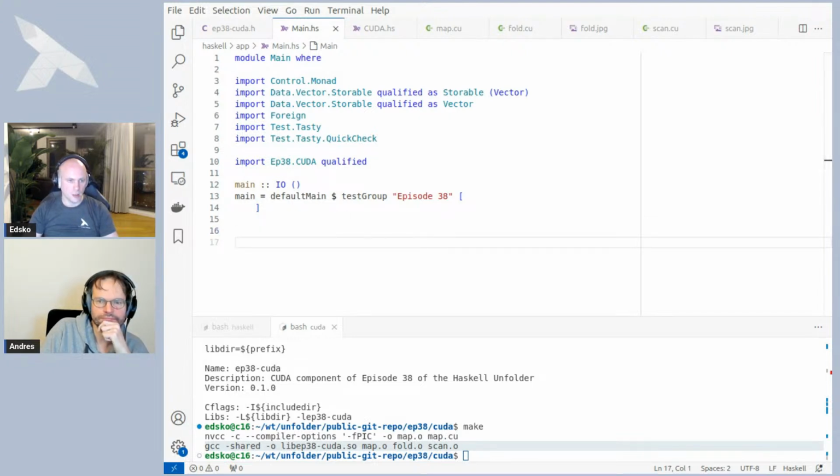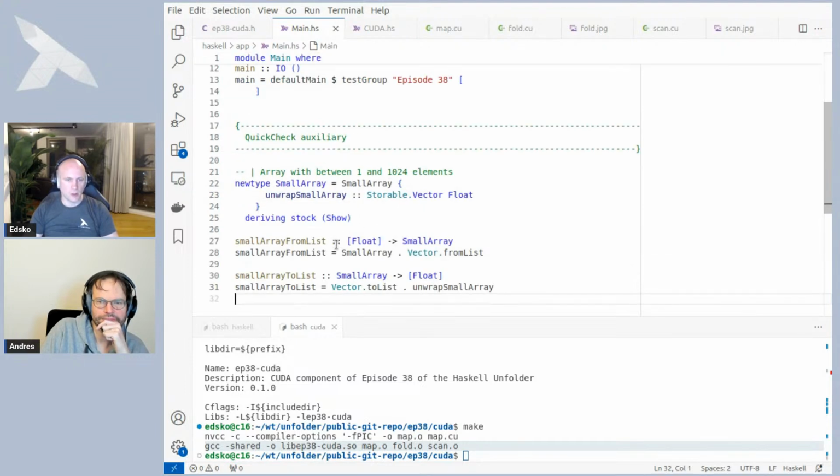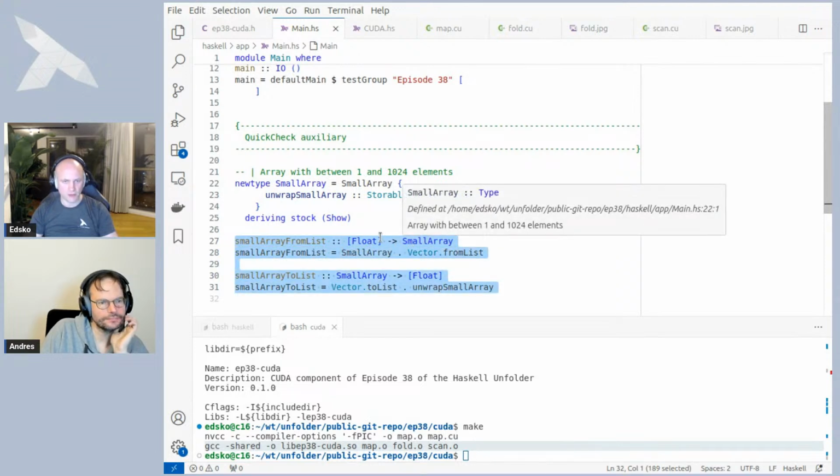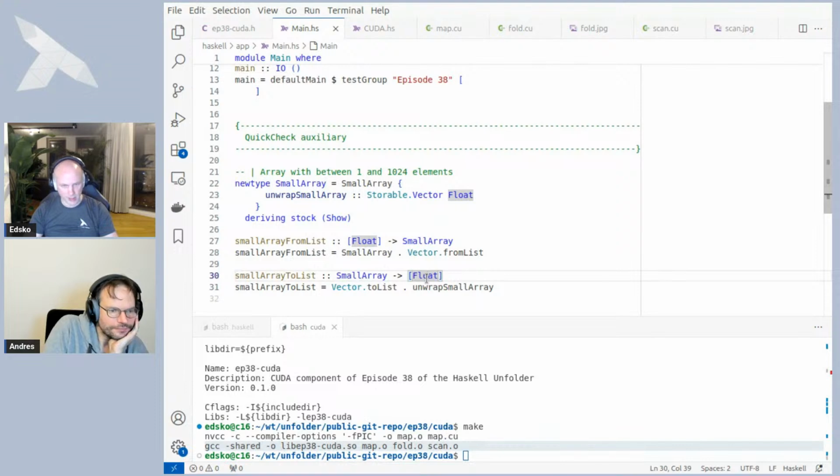So let's actually do that. I'm just going to copy and paste a little bit of code here. I'm going to define a new type, which is called small array, which is just a storable vector of floats, which is exactly what we want for our inputs. Along with some auxiliary functions that create a small array from a list, or take a list from a small array.